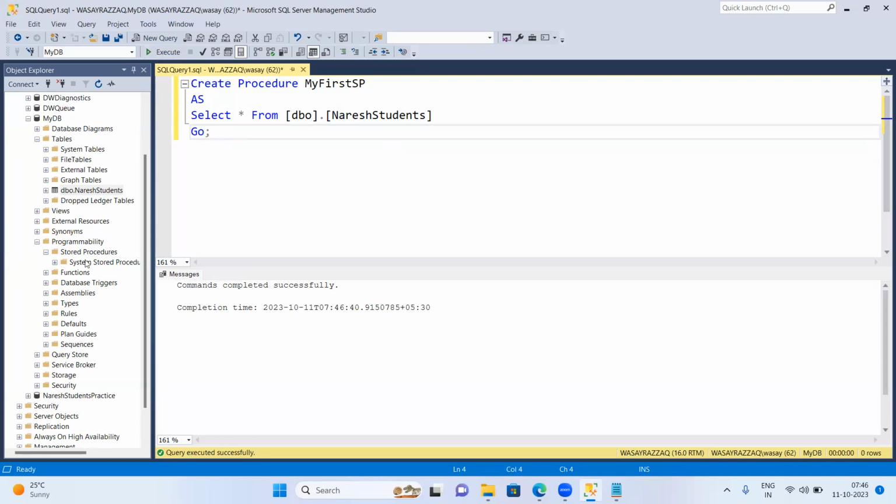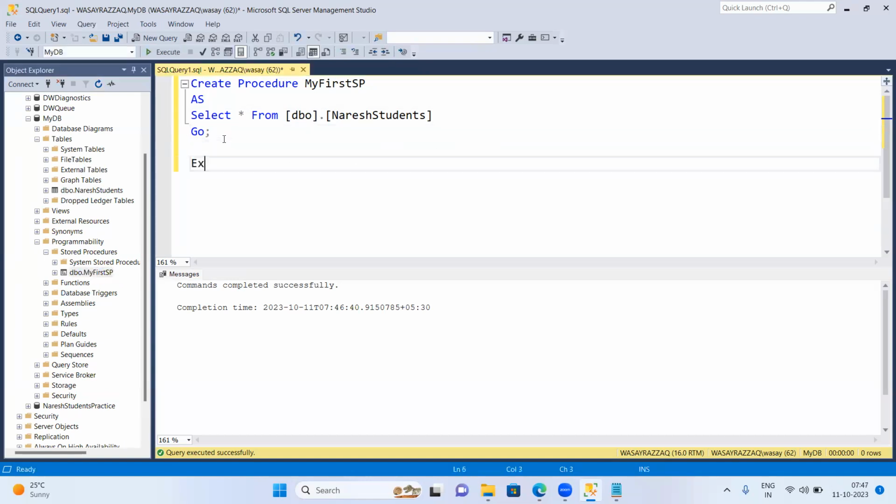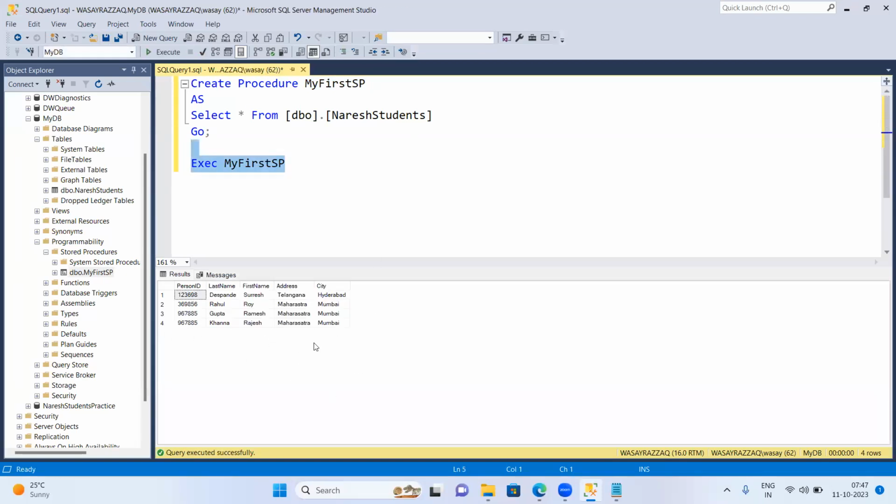Now come to the stored procedures folder and say refresh. See, the stored procedure got created: My First SP. How to execute this stored procedure is very simple: EXEC followed by the procedure name. Say execute. See, the stored procedure has been executed. It was written to get the data from the table, and executing it with this command, exec followed by the stored procedure name, returns the values.